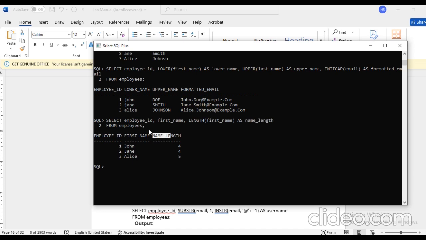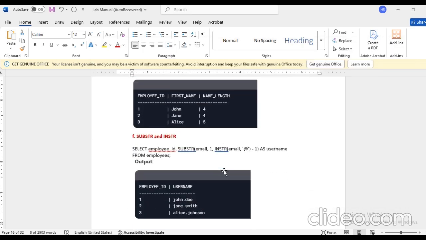So in the employee ID, John's employee ID is 1, his first name is John, and the total characters in John is 4, so that we can get it from this one, length of first name as name length. So that's all. You can see here the output is there.